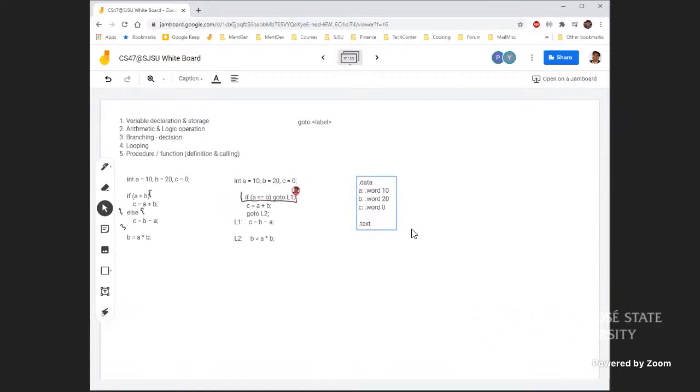This guy, we have BLE, though it is a pseudo instruction, but it's an instruction nonetheless. We'll do something about this one, okay?